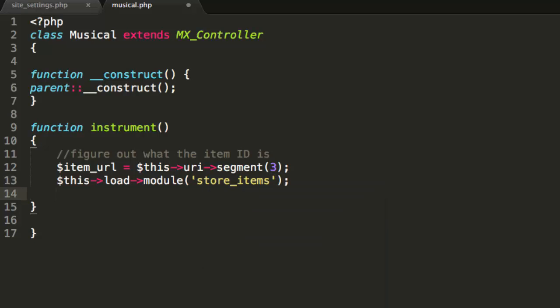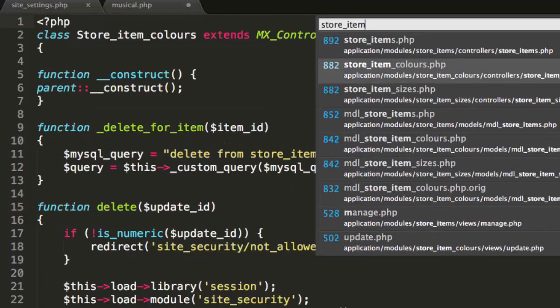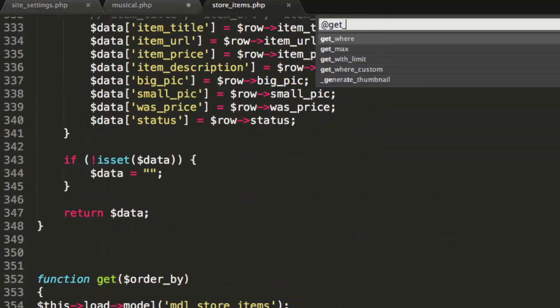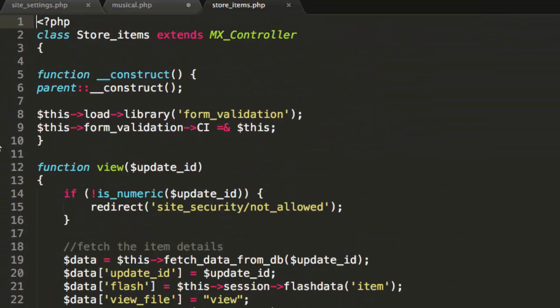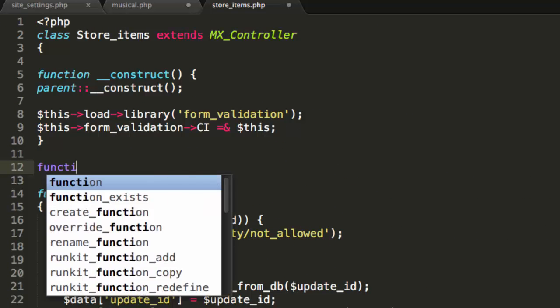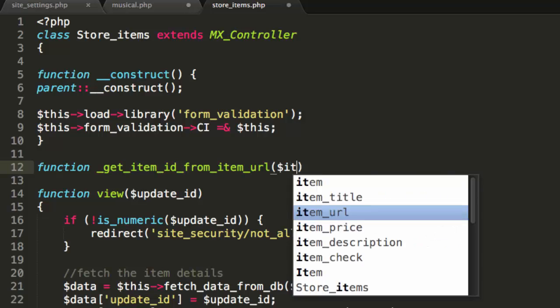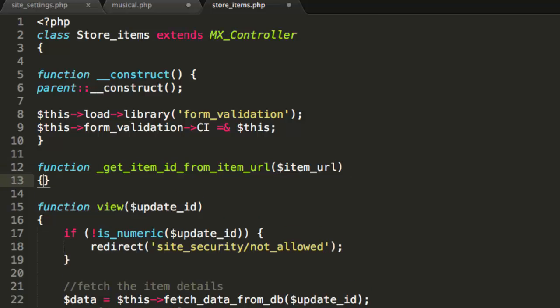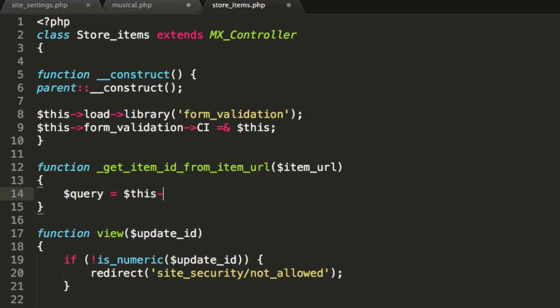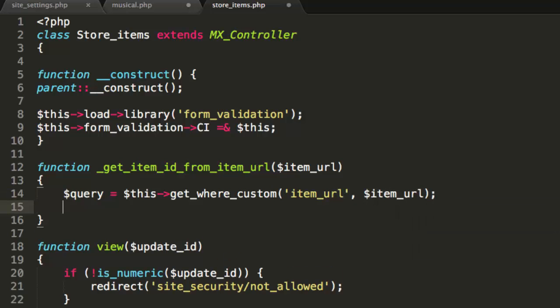Okay, and then I'm going to get the item ID. So let me just load up store items actually. Let's just build a function, get item ID from item URL, okay? Get item ID from item URL. Okay, let's just do that. So it's going to say query equals this get where custom. Now this is the store items controller, right? So get where item URL is item URL.